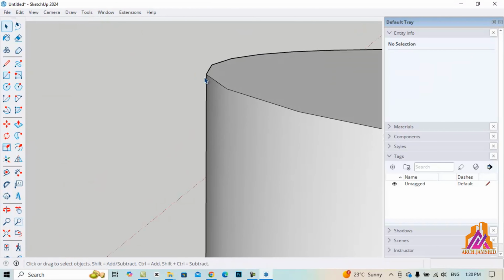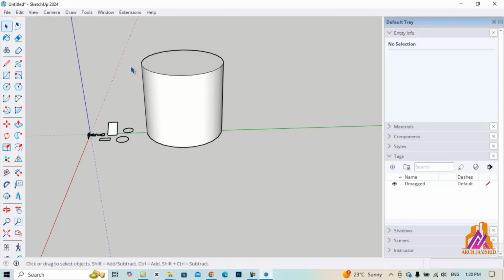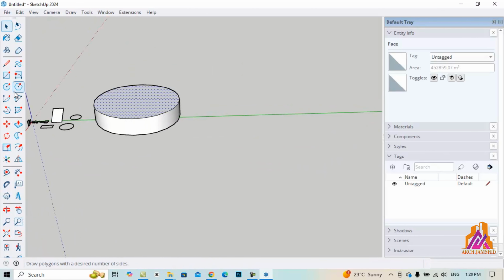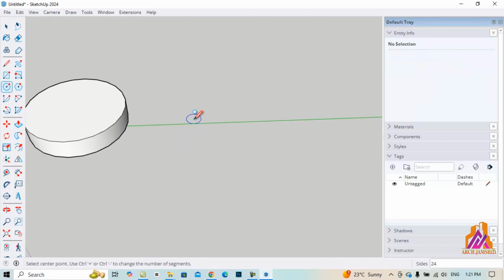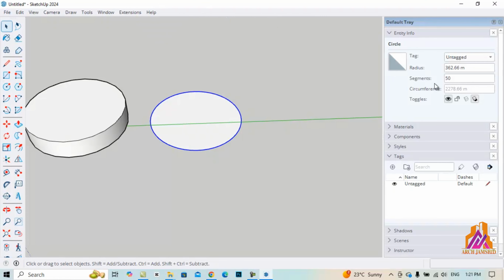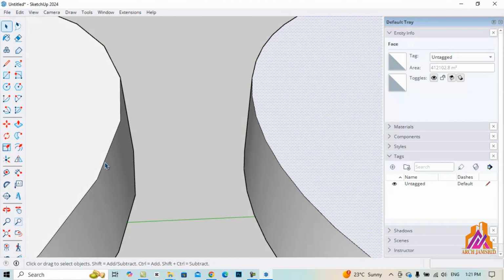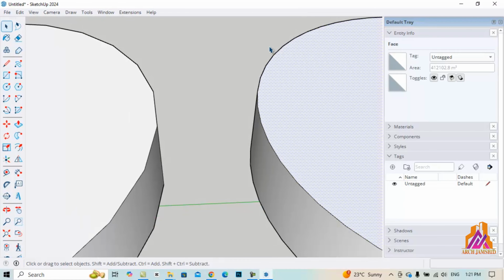To make it smoother, we can increase the number of segments. The way to do this is very simple. After selecting the circle tool, type the number of segments you want, for example 50, and then type S and press enter. This will create a smoother and more refined circle. Now look at this part. You can see how much smoother and cleaner this new shape looks.